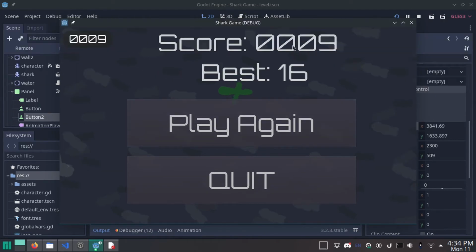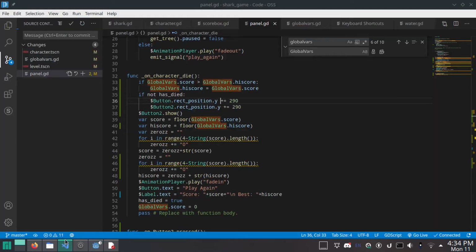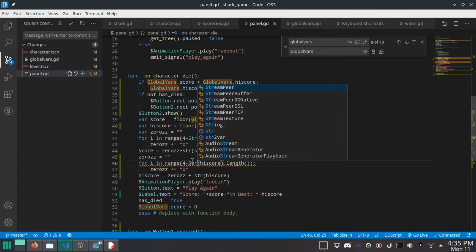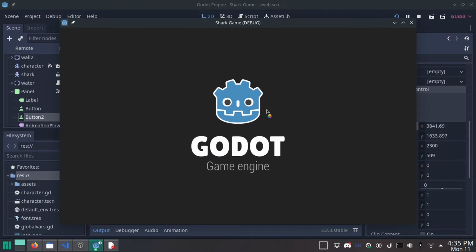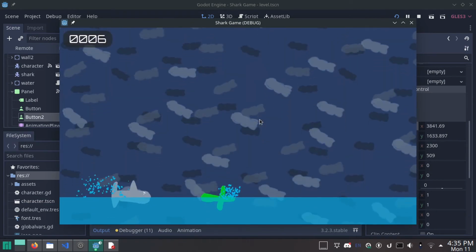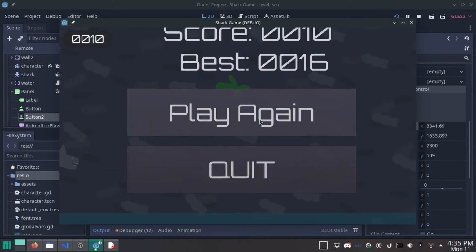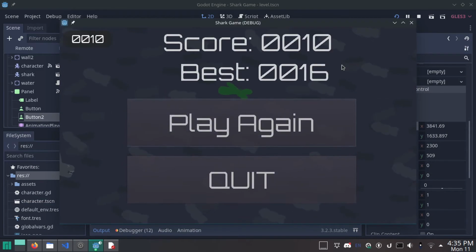And I just realized the zeros aren't adding up here. Why is that? I'll fix that in a second. Alright, let's see if it works now. Die, die, die, die. Yep, the zeros now add to your high score as well. Problem solved. That was easy.